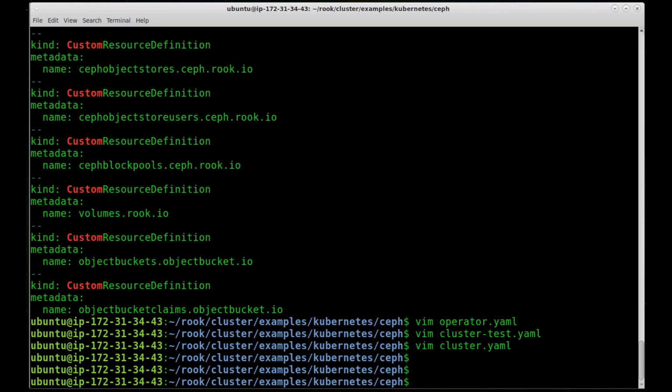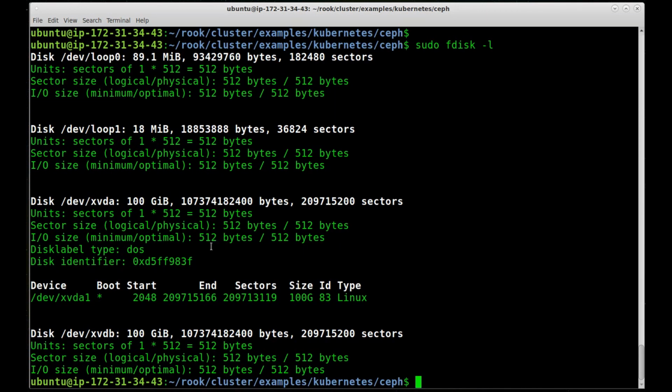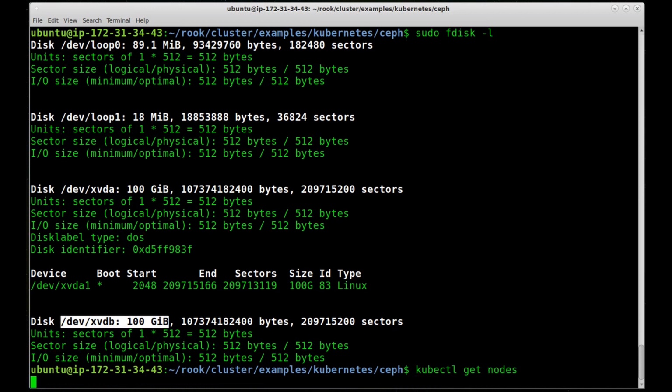So sudo fdisk -l, and I've added in this case, /dev/sdb. That's a 100 gig second drive on each one of the nodes that I can work with. And of course, we need to know what those nodes are. So kubectl get nodes. Okay.